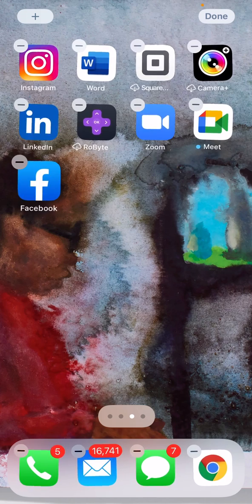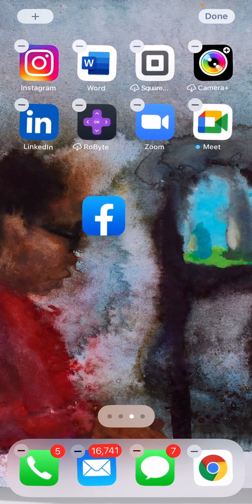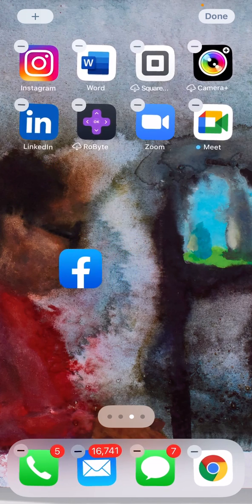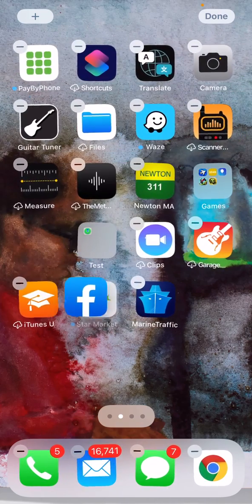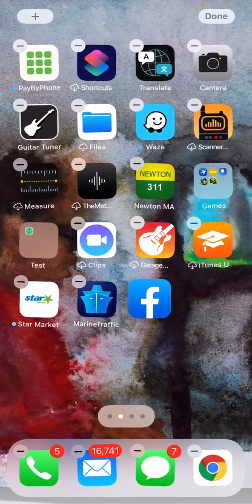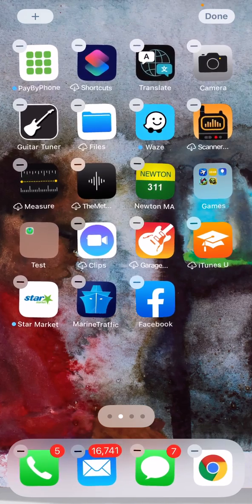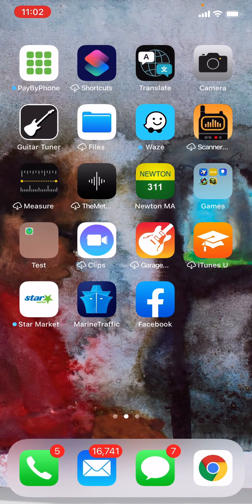Press a little hard so it blows up a little bit, and then you can see you can drag it around. So I'm dragging it around, and then just take it to the left edge of the screen and hold it there, and you'll see that it pops into the next home screen. And once you've positioned it, you can just let it go, and then tap anywhere on the home screen that's not an app, and they'll stop wiggling around, and you are all set.